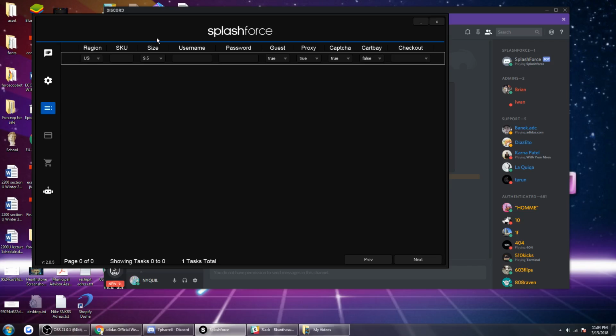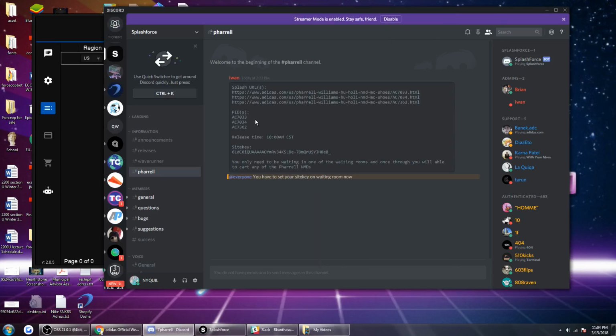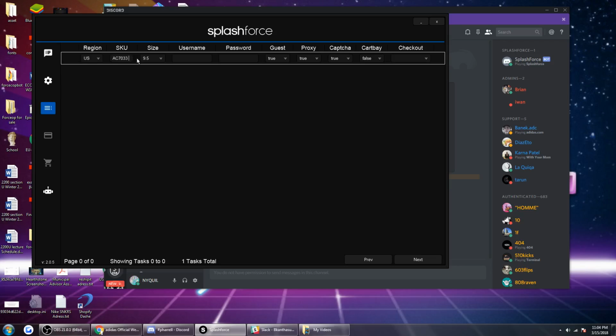Tasks. Now this is where a lot of people had a lot of questions. So the way I'm going to set up tasks is obviously the region, the SKU. I'm going to first take the first SKU, put it in here, pick a size, I think 4 is the lowest they go. And then guest is true if you're using an account gen, and then you would leave these empty.